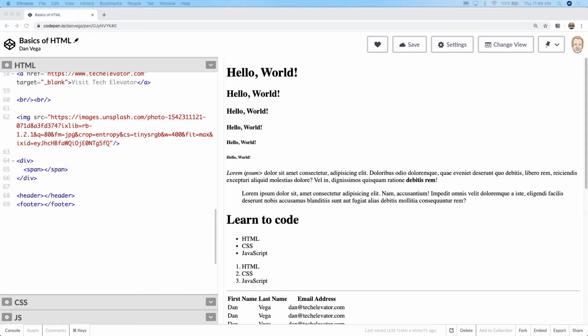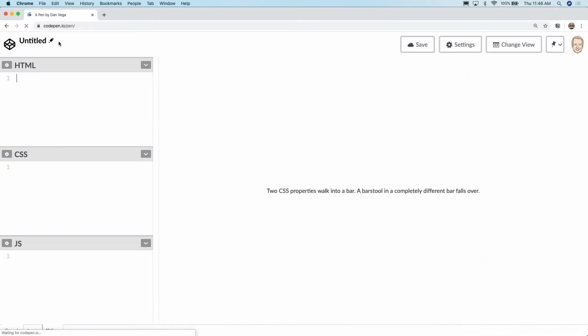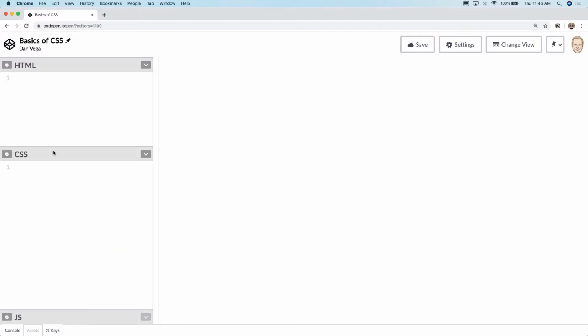So those are the basics of HTML. I'm going to jump into just the basics of CSS real quick. So I'm going to save this off. I'm going to create a new pen. I want to just quickly cover the basics of CSS, and then we're actually going to build a little project together. So basics of CSS. And again, we're not going to use JavaScript here, but I am going to use CSS.